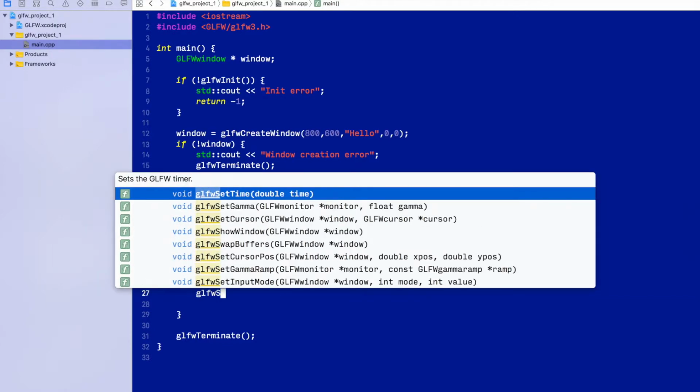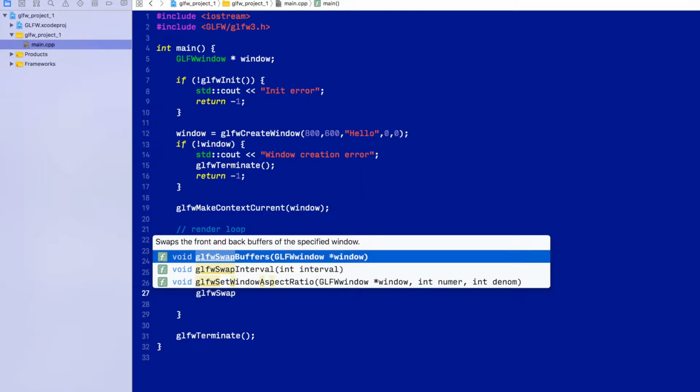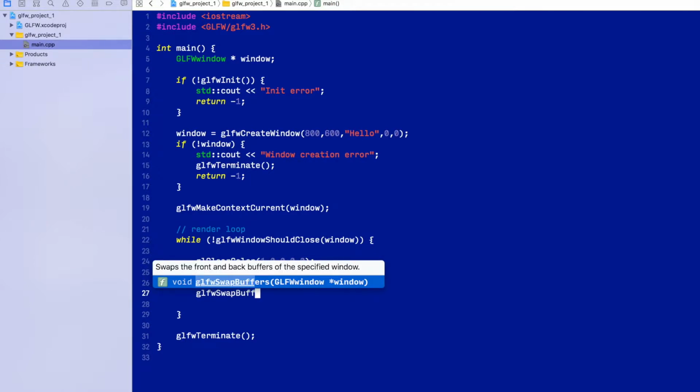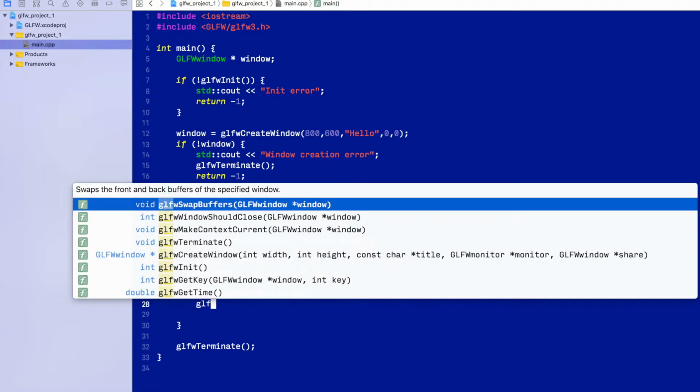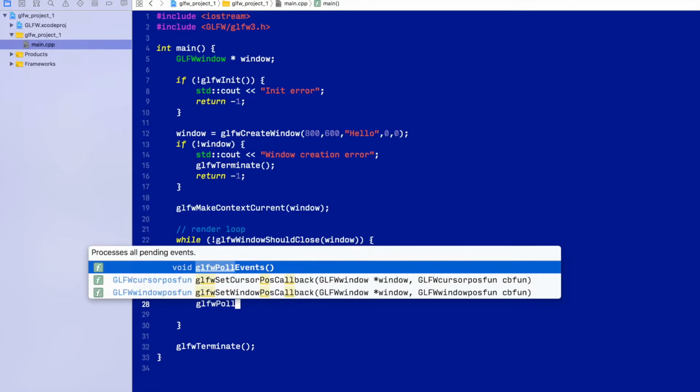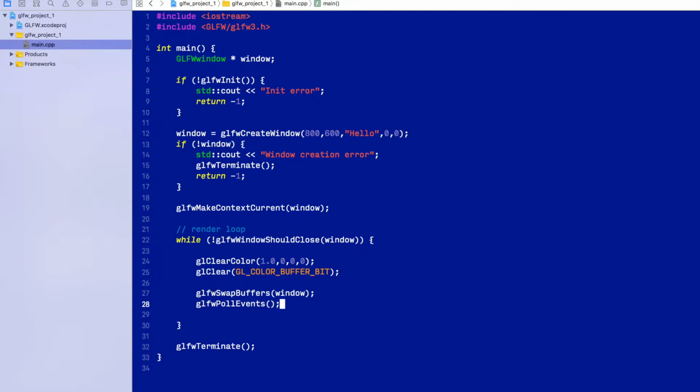The swap buffers call presents the rendering to the actual window. OpenGL renders the current frame to an off-screen buffer, and to present it we need to call this function. To process the current events, we call poll events. It is an important part of the application's heartbeat.